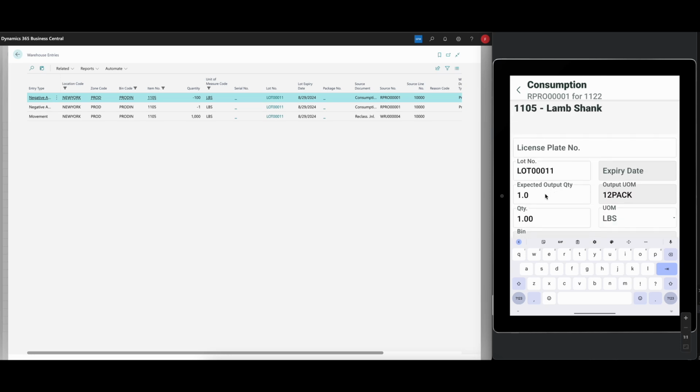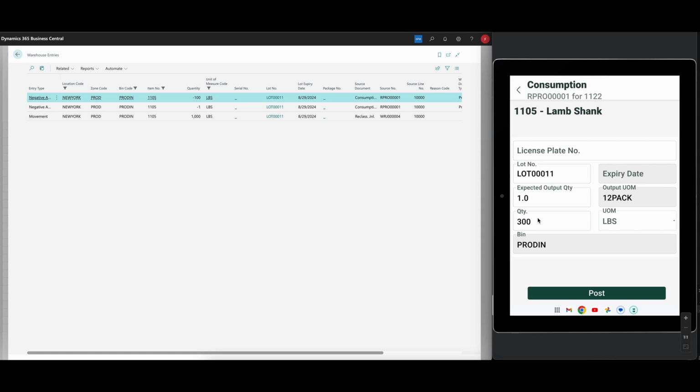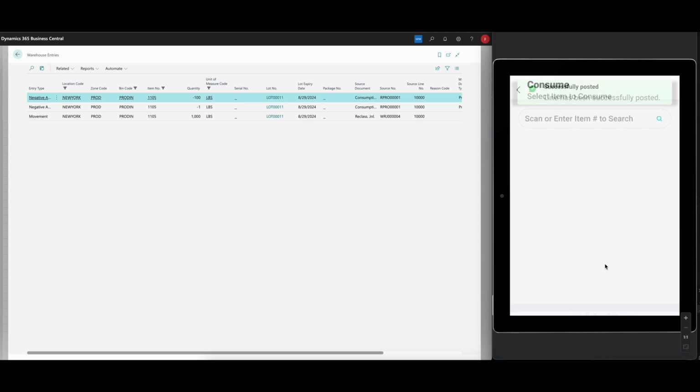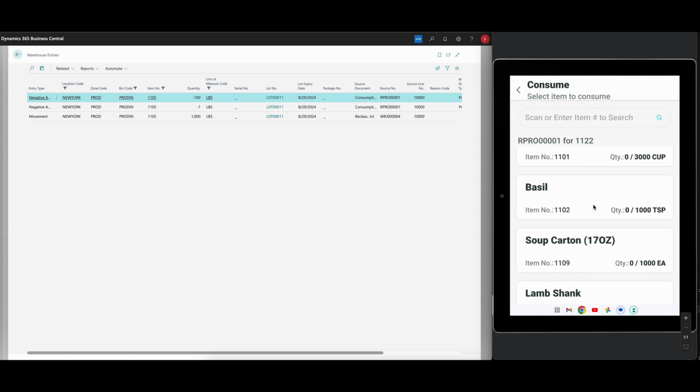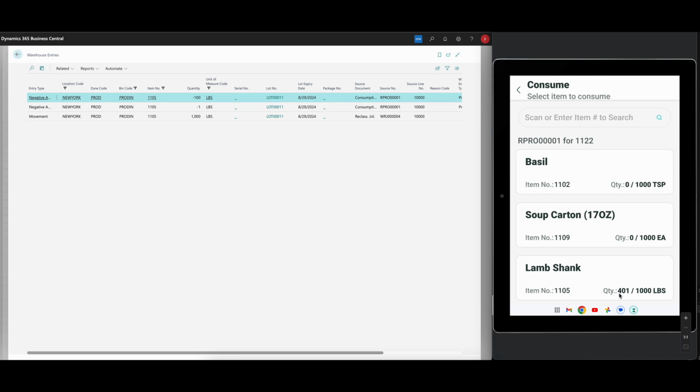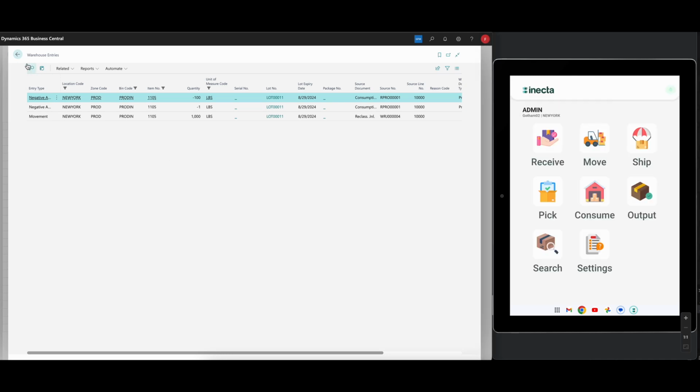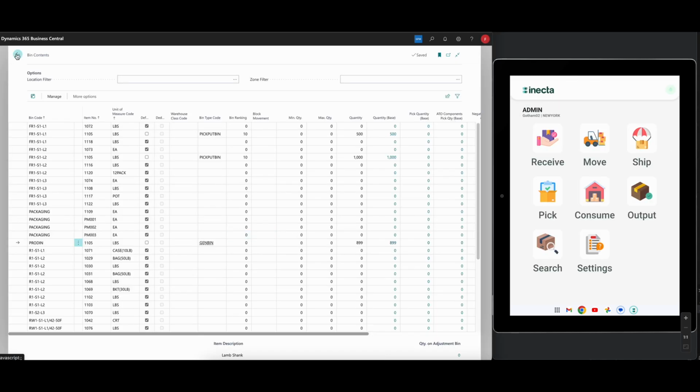We are going to scan, let's say 300 pounds, and then we post. So now we can go ahead and take a look at, we have posted 401 total. And if I go into the bin contents and refresh that, we can see now that we're down to 599 in bin contents. And so we have consumed 401 out of the 1,000.